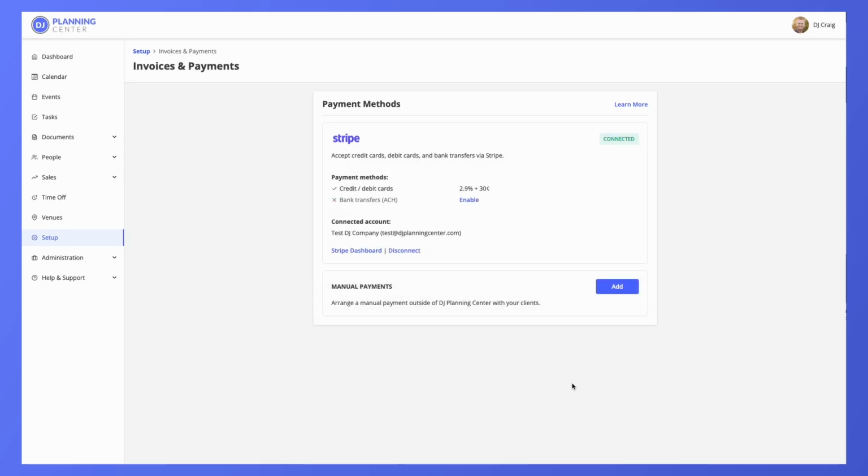The second type of payment method you can add is a manual payment. This is useful if you would like to collect payments in other ways that are outside of DJ Planning Center. Some examples include cash, check, Venmo, Zelle, or Square.